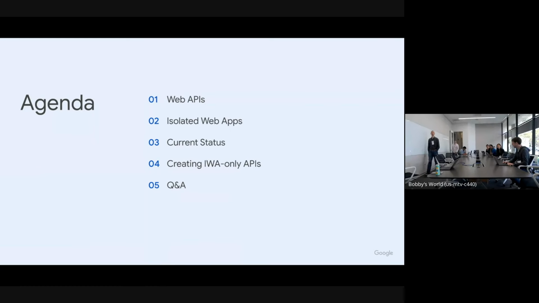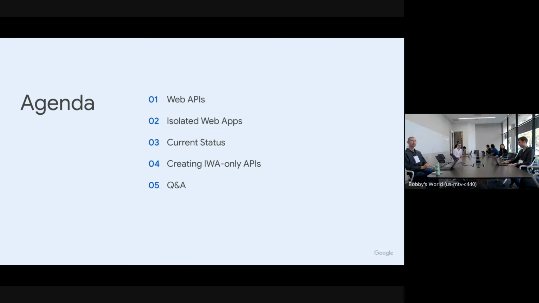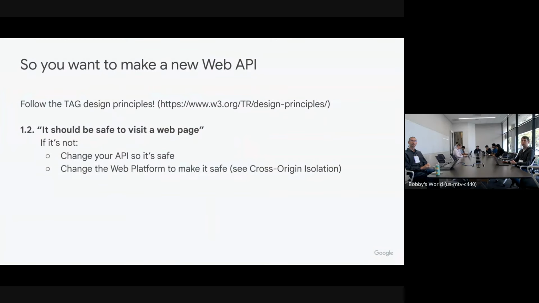Great. Okay. Hello, everyone. Again, I'm Robbie McElrath. I work for Google on isolated web apps, which is what we're going to talk about. So we're going to go over a little bit about web APIs in general, related to isolated web apps, talk about what they are, what they get you, how they work, then talk about their current status, how you would make IWA-only APIs. Okay, so to start with, we want to make a new web API.